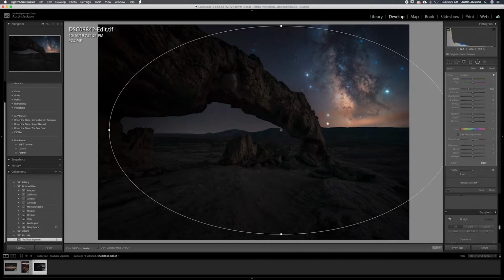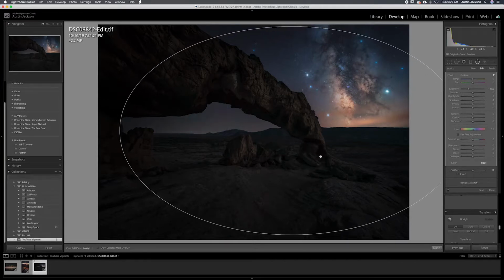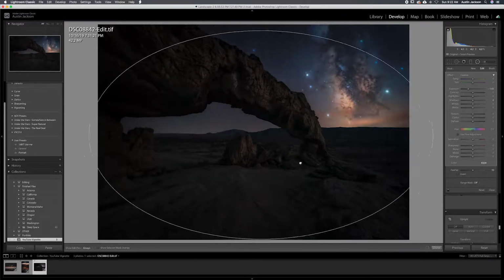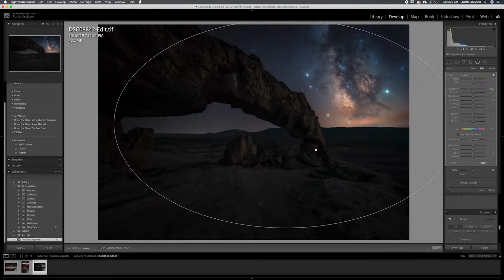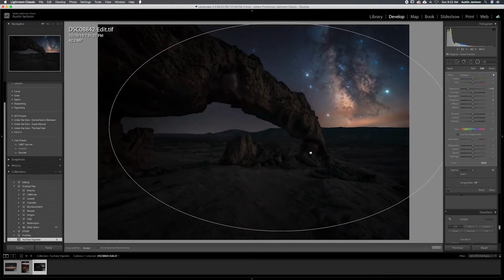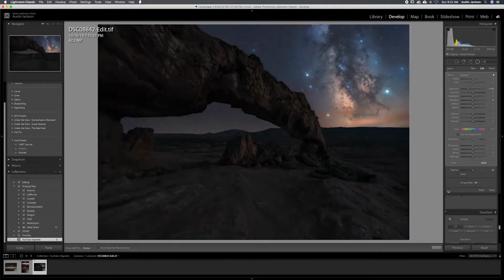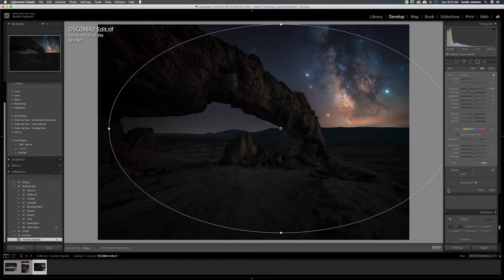So keep the things that you want bright inside the circle, and remember that the darkening is happening around the edges. You can see if I move it around, it's almost like a spotlight here. So I just want to pick the right spot. And I like brightening the Milky Way there and darkening the left side. Let's go ahead and toggle that. Sweet. That is looking good.